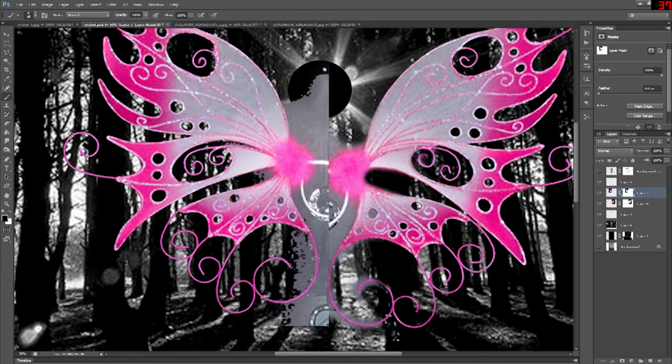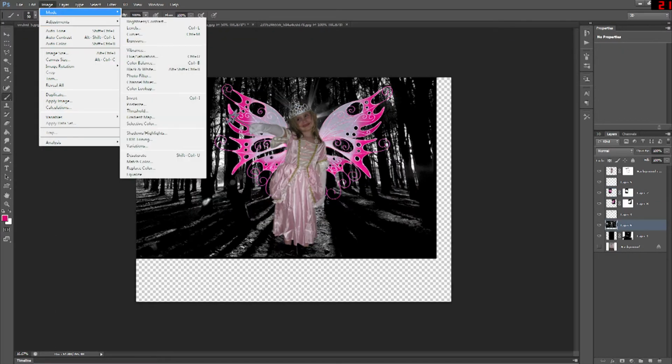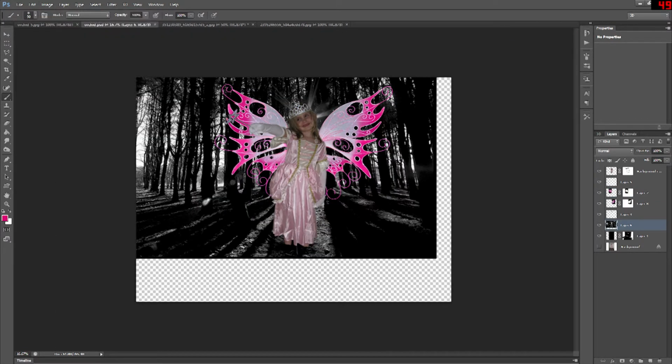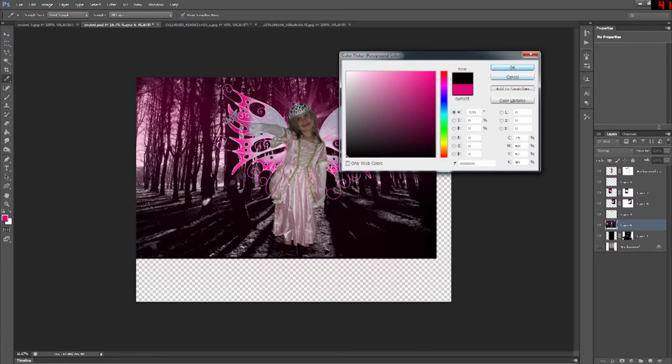Now I'm going to use my eyedropper tool and select some of the pink from the wings, then switch over to my background layer, and with a very low flow and very low opacity, I'm just going to brush that color onto the background, so that the background color mixes with the foreground wings and the character. Then I'm going to change to black and gray out the background at the edges of the picture.